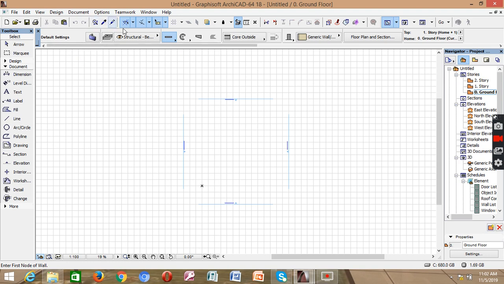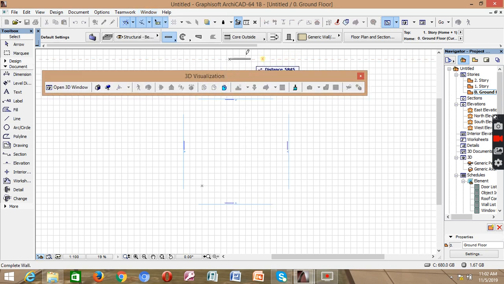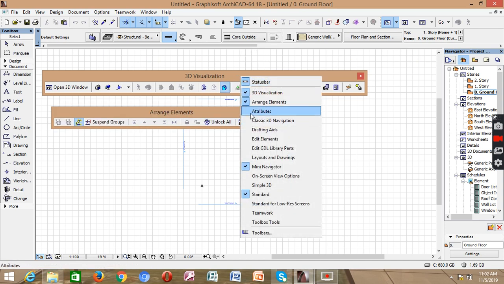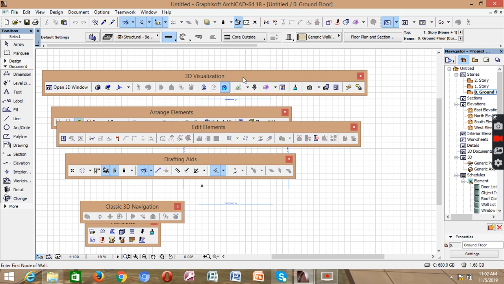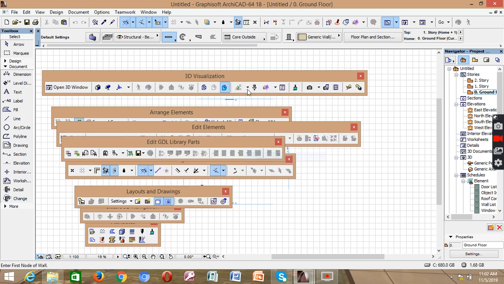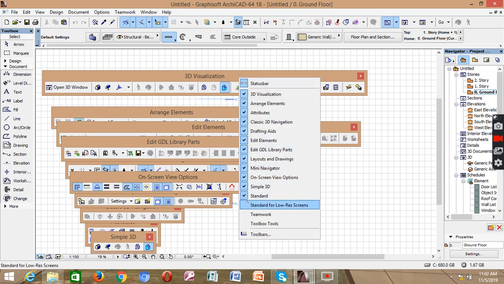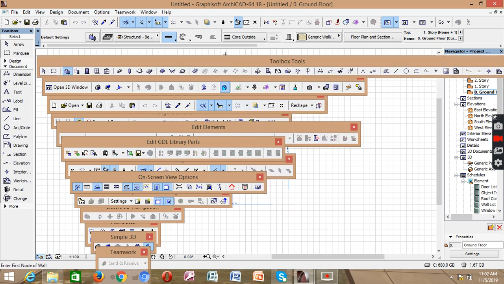Now, to do this, you just simply go to your window, move down to toolbars, start bringing out all the commands there, like 3D visualization. Click on it. If you click on it, you right click on 3D visualization, keep bringing others out. Now all the toolbars are out.